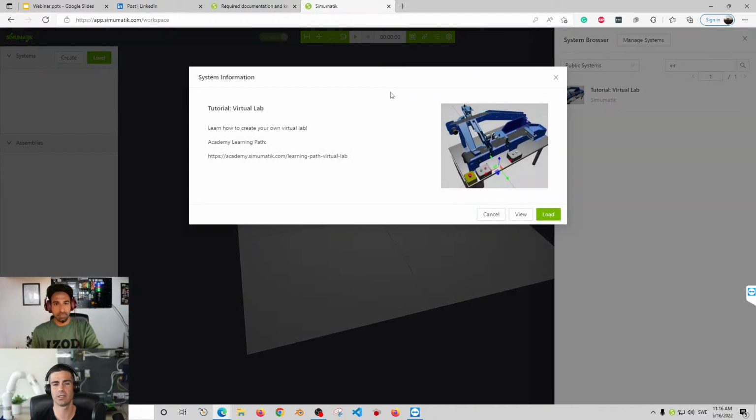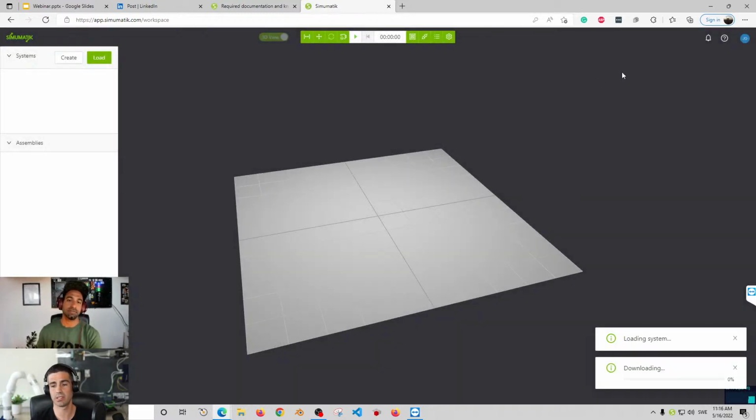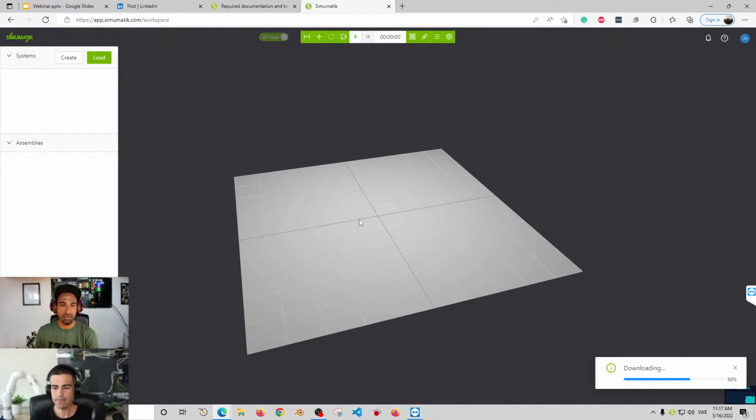The system that we have in this learning path is this. And this is public. You see up there, I just went to the public systems and searched for the tutorial system. So it is there, and they can directly view and access it.